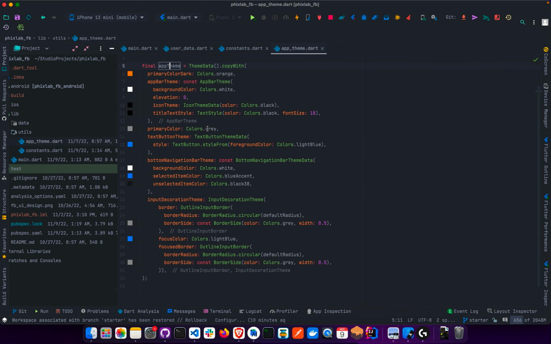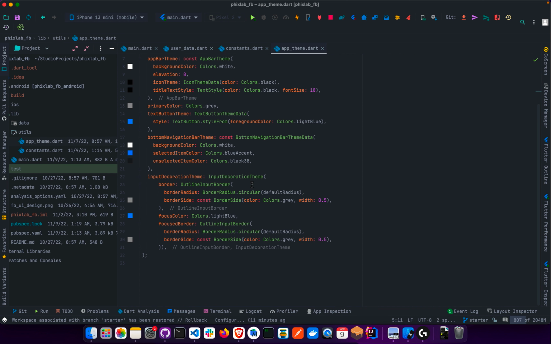This is just the need for theming, so that we don't need to specify those things by ourselves. Then the primary color is the gray color. Text button color is this. Then the bottom navigation theme has these colors as well. The background is white. The selected item color is going to be blue accent, and then the unselected is going to be black 38.